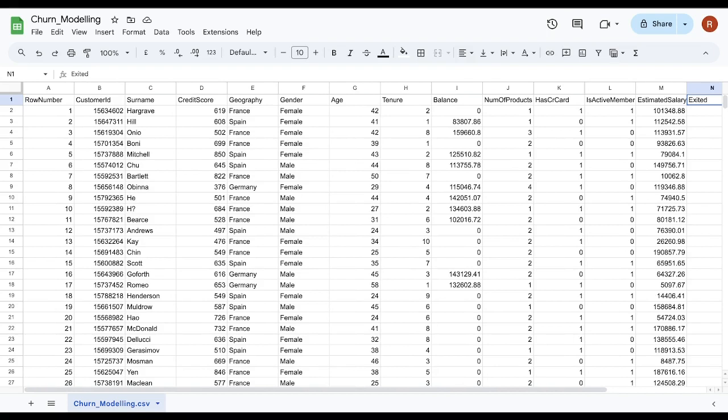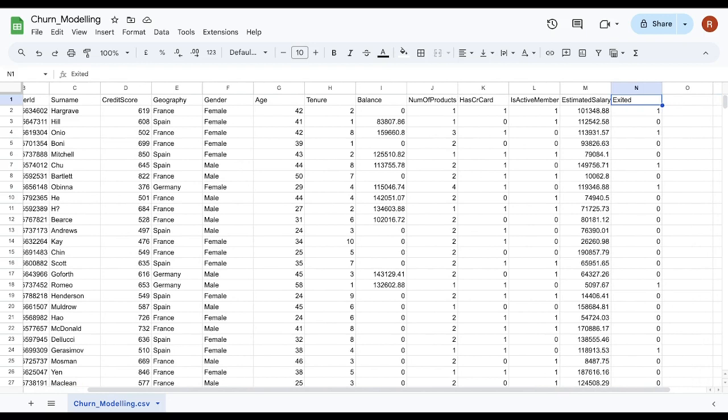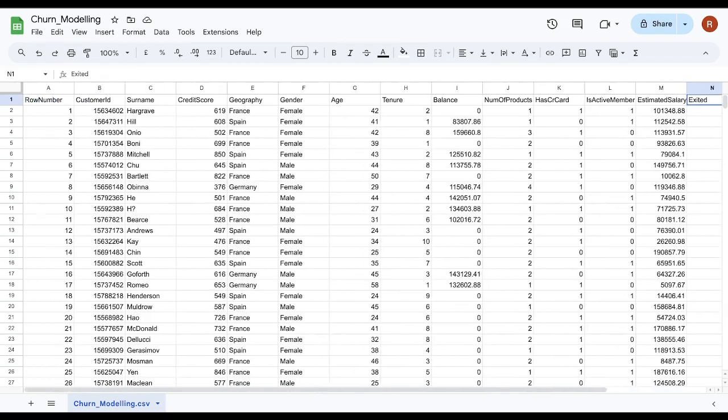Now this is the dataset that we have. We have row number, customer ID, surname, credit score, geography, gender, age, tenure, which is in months, balance, number of products, has credit card, is active member or not, estimated salary, and exited. Exited is our target feature which we want to predict, and 1 means the customer is exiting your service, and 0 means the customer is retaining your service. This dataset is downloaded from Kaggle and I will provide the link of it in the description box.